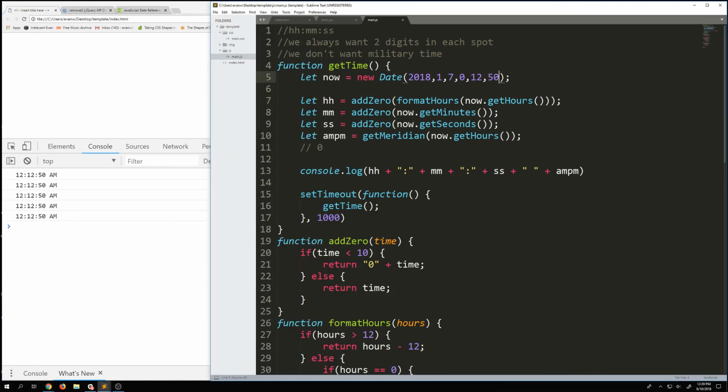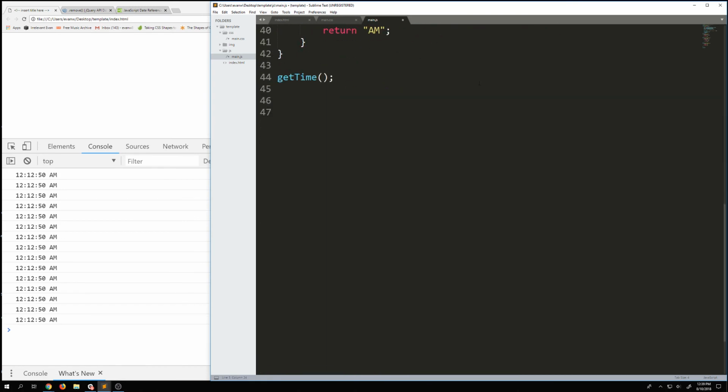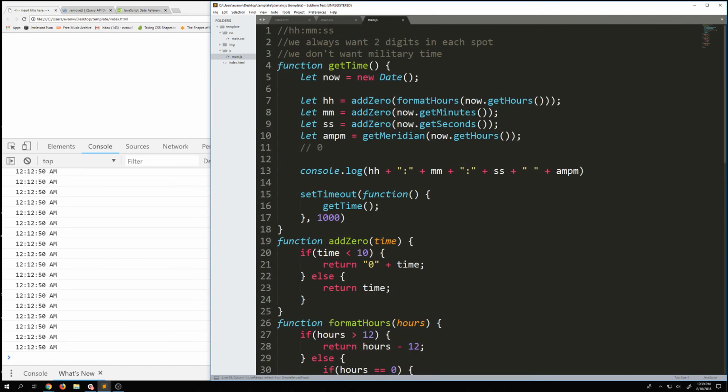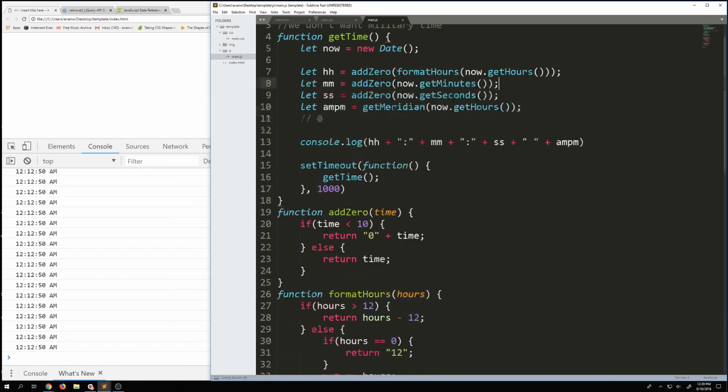But this shows you another cool thing that we can do with the date method. We can actually plug in any date and time that we'd like. And what this gives us the option to do is create countdown timers. You guys ever seen, well, Zach, have you ever seen a countdown timer on the web?